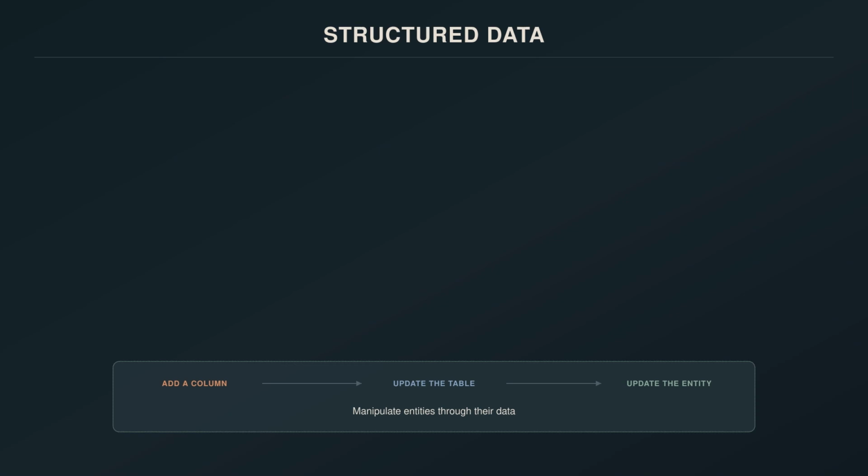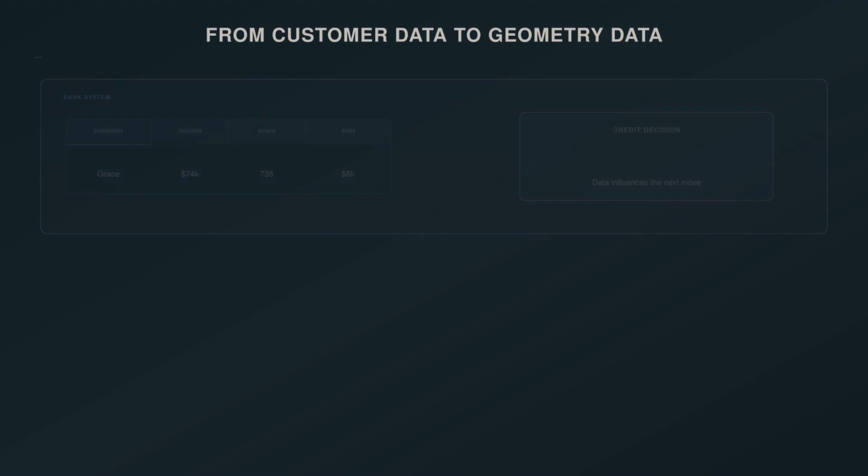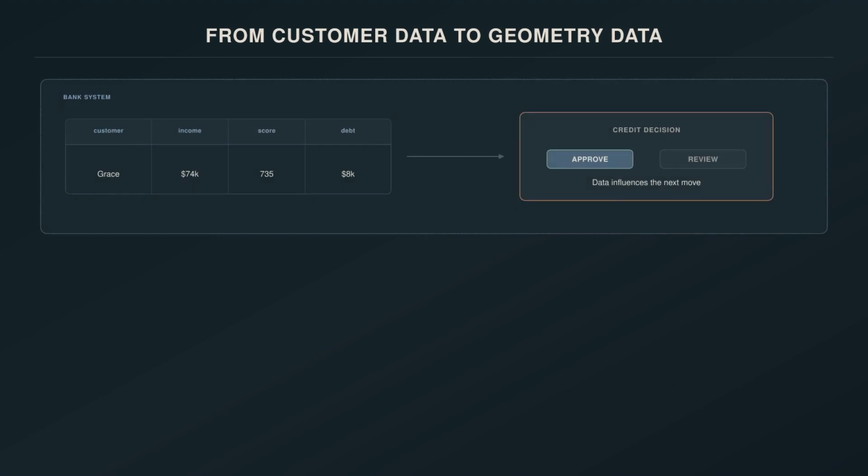So in the end, we manipulate entities through information contained in their data. Let's say we have an entity called customers in a bank system. Based on the information we have about the customers, we can decide whether we should give credit to a person. Therefore, we manipulate people in real life. We decide their next move just as we manipulate a point in 3D space. Let's have a look at Houdini.